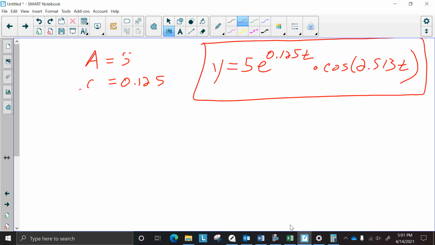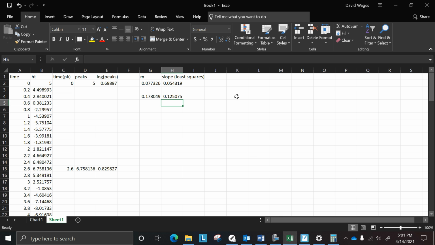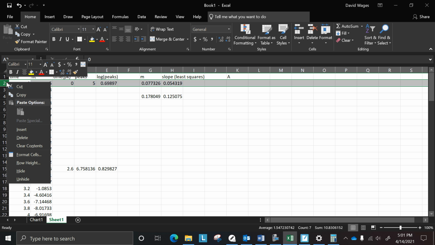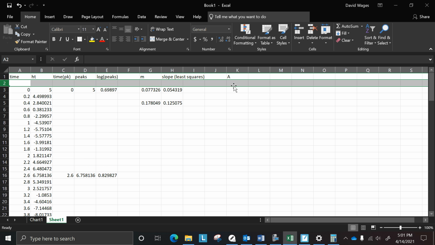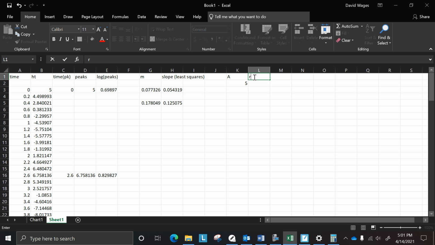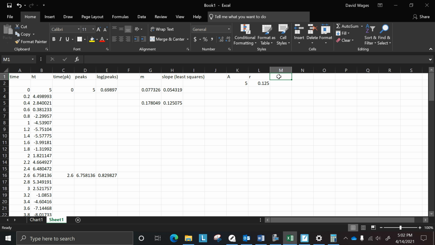Well, let's use Excel. So I'm going to come in and I'm going to put in the A. Let me see, I want to add a row in here. So I'm going to right click here and insert a row. So my A value, my amplitude, is 5. My rate we got is 0.125. And our B, which is the coefficient of t that we're taking cosine of, is 2.513.